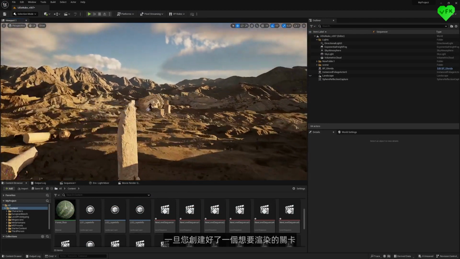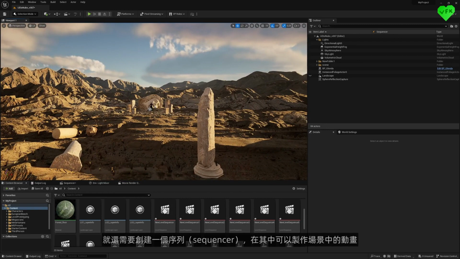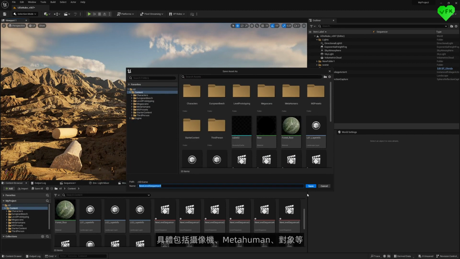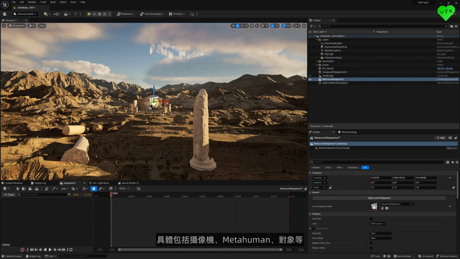Once you have created a level that you would like to render, you need to create a sequencer, which is where you can work on the animation in your scene. That includes cameras, metahumans, objects, and so on.